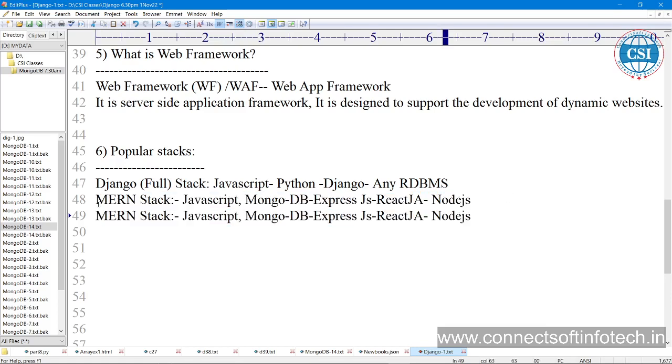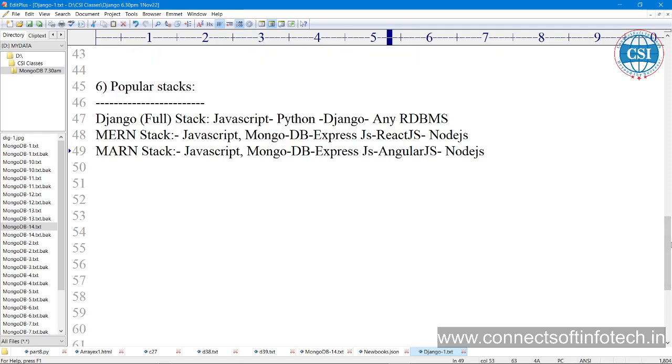In the MEAN stack, instead of React, there is the Angular framework, AngularJS. That is also very important. So among MEAN stack and MERN stack, the full stack Django is very important, and it is going to become more popular than these stacks.